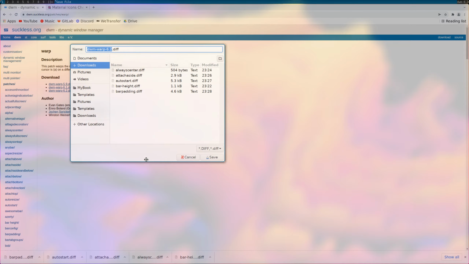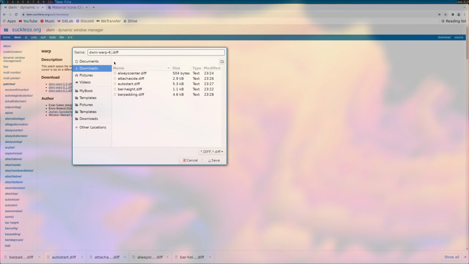I think I typically use just warp. Hold on, let me see warp here. This is a patch that warps the mouse cursor to the center of the currently focused window or screen when the mouse cursor is A on a different screen or B on top of a different window. Perfect. This is the one that we want. Save link as. Grab the warp. Pull that in. Yes, sir.